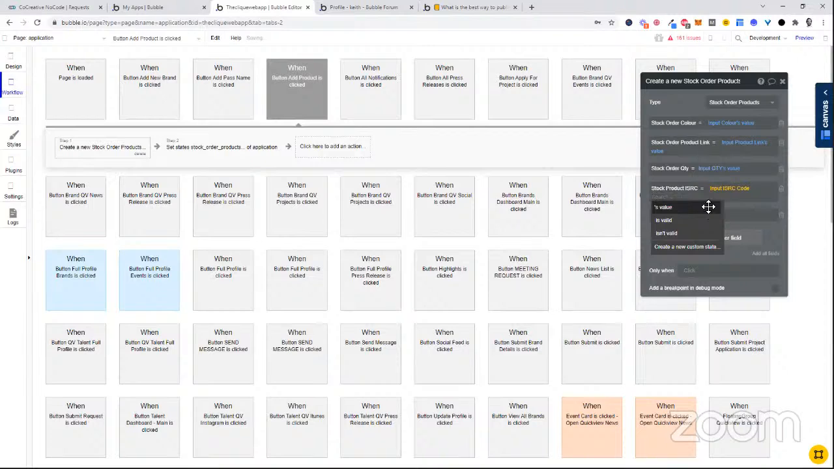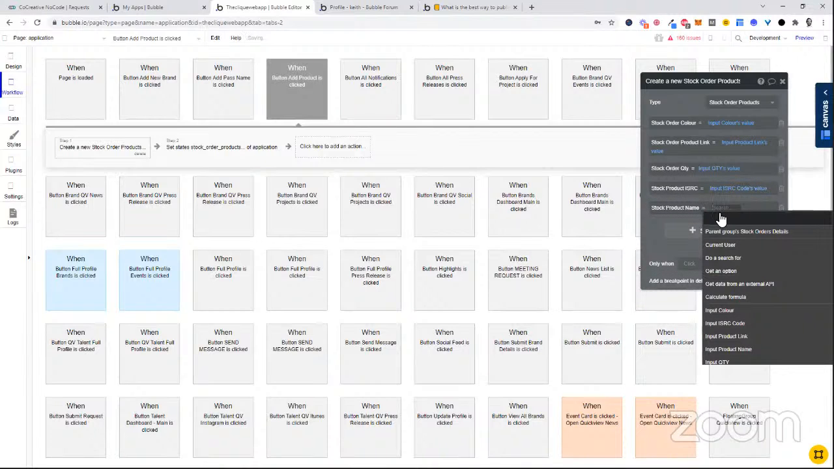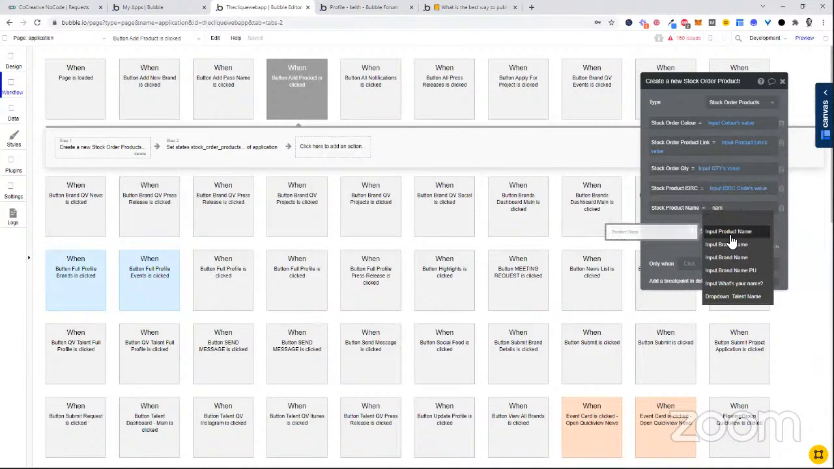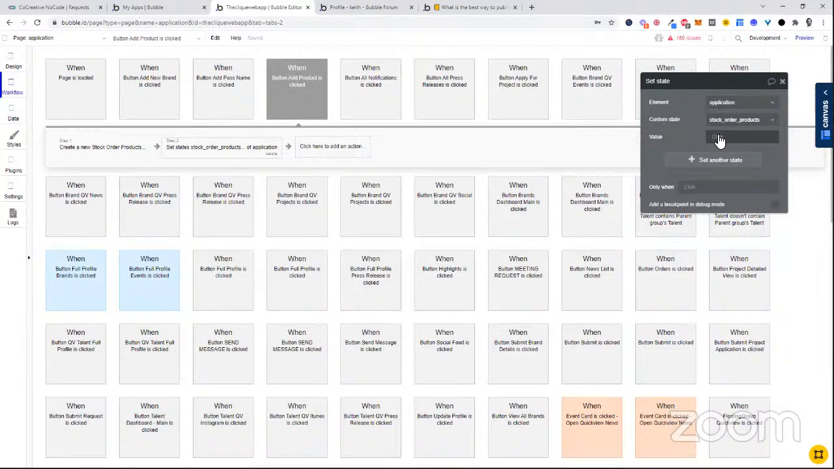That's the thing with Bubble as well. There's a lot of ways of doing things, and the good thing is that they all work if you do them correctly. The bad thing is that they can be more or less effective, right?